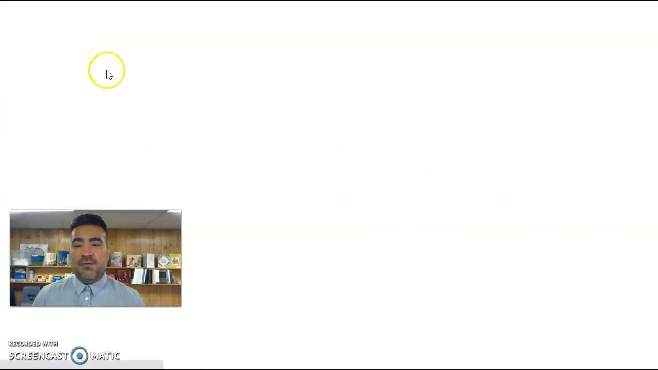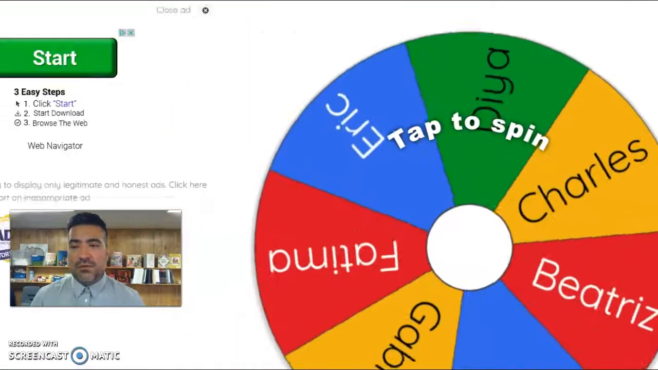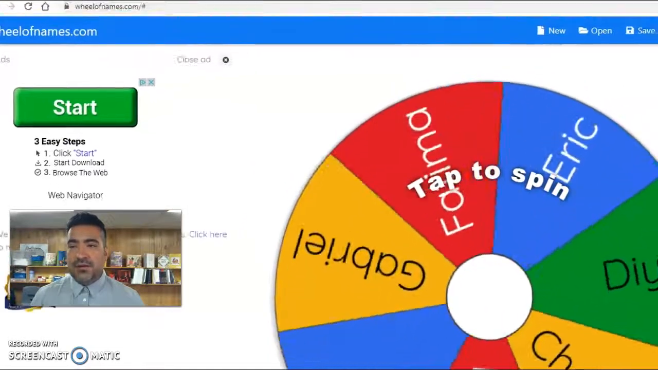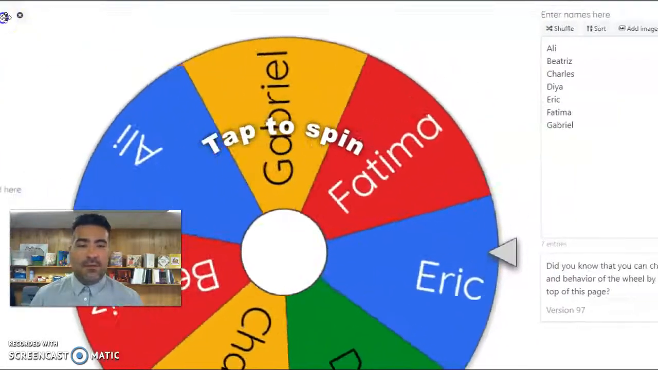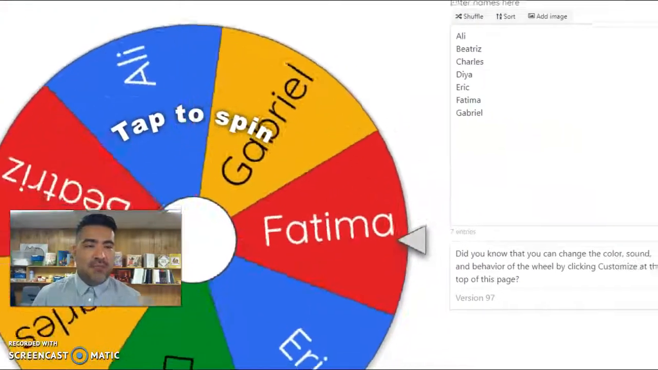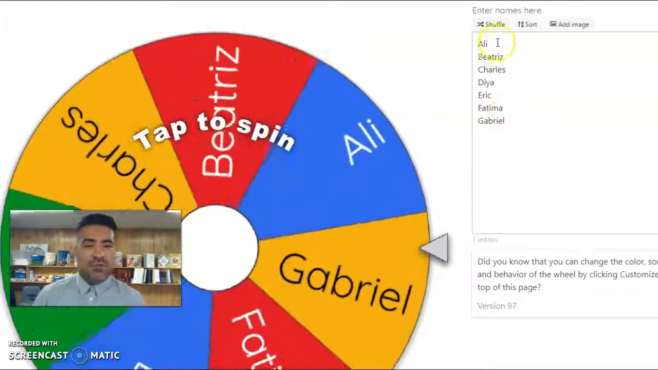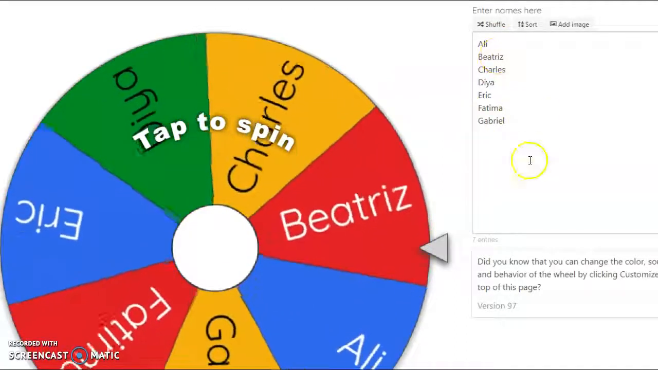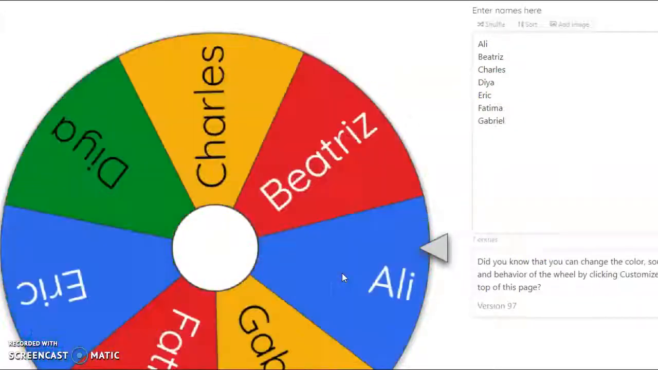The other one of my favorites is this one, which is called wheelofnames.com. It's right there on the top. And I'll put all of these links in the comments below, okay? So here, the same thing, you simply populate your list of names, and then you click on it, and here it is.